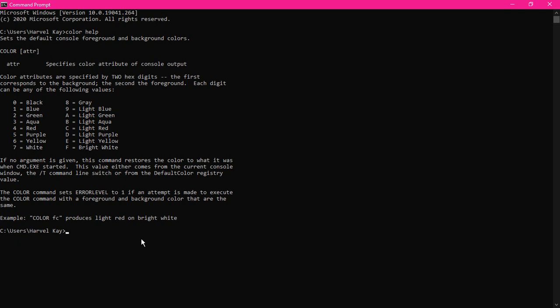Let's try it and see. Type the command color, and I'm going to use the background to be 1. Don't forget the space, for if you don't do so, it will give you an error. You type color, space, then number 1, it's my option, and then followed by, let me use F. So 1 represents blue, as you can see, and this F represents the bright white. So this is what I want to set.